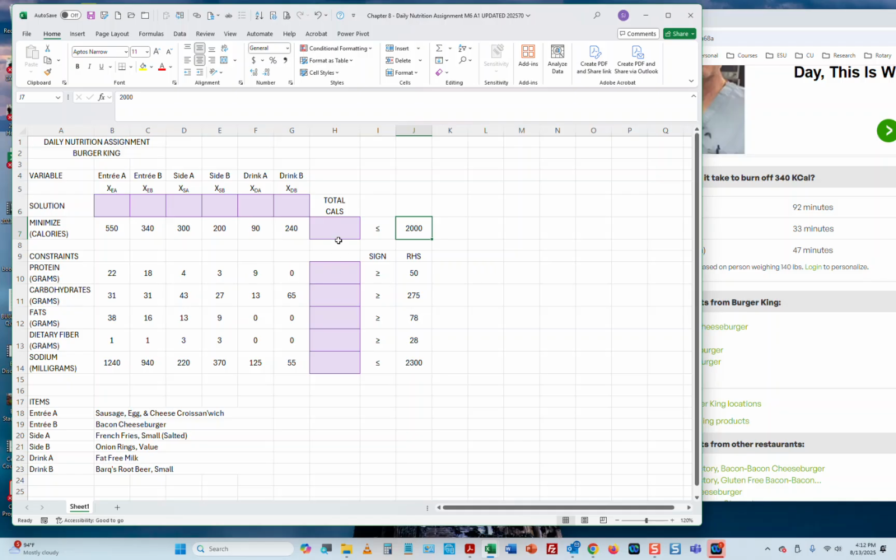So what do we do? Well, we need to figure out how the numbers of each of our items, our entrees, sides, and drinks, how much we use of each one of those versus calories, proteins, carbs, fats, etc. We'll calculate into calories, proteins, carbs, fats.